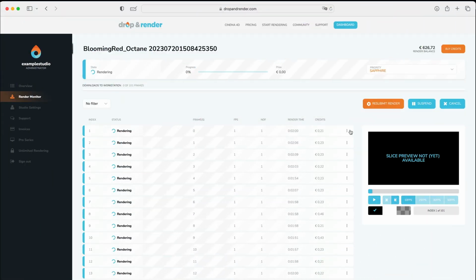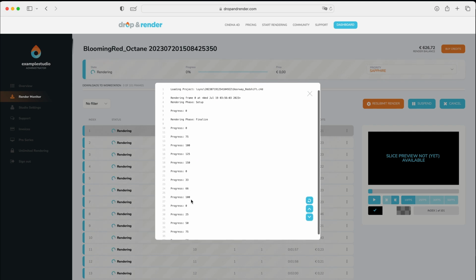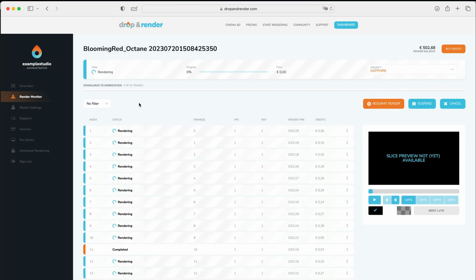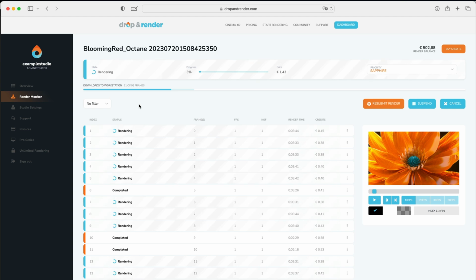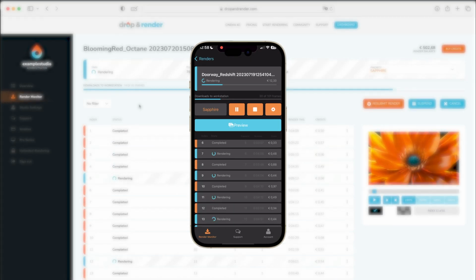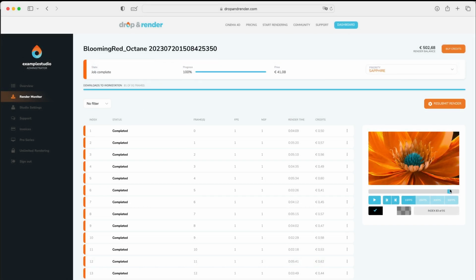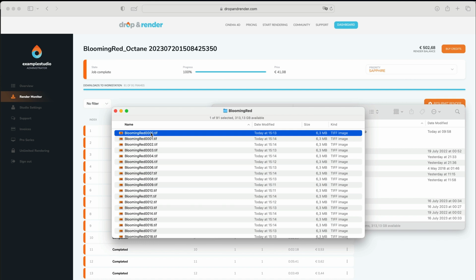You can monitor and control this job from our web interface. Here you can follow the progress and even view the log files. And if you need to step away from your desk, you can use our iOS and Android app to view the rendering progress. Each completed frame will be automatically downloaded to your workstation, enabling you to immediately continue working.